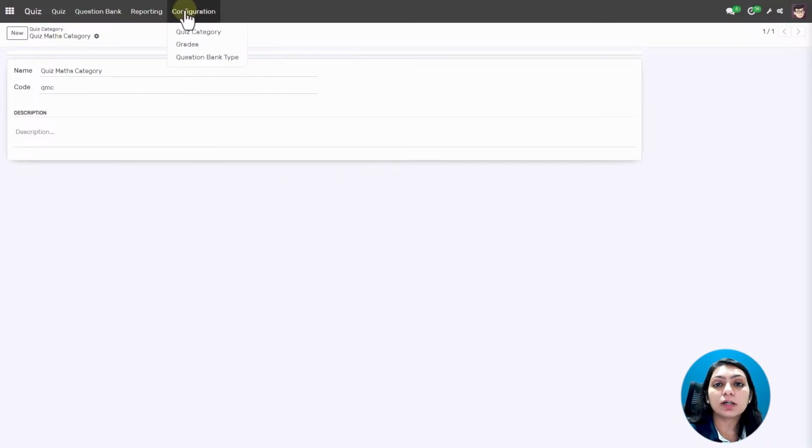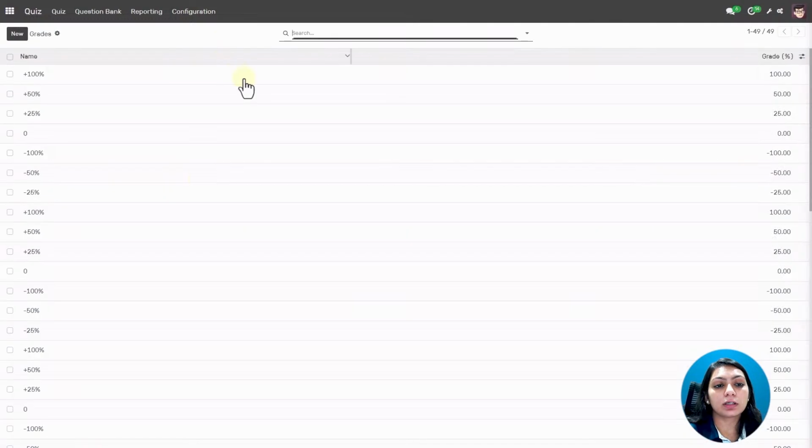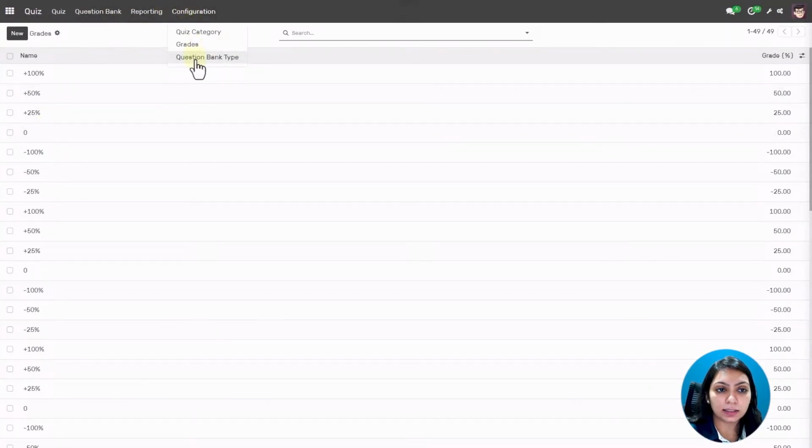We can also configure the grades. So for a correct one, it will be 100 marks, and for the incorrect, the grade will be 0. So you can configure the grade also.